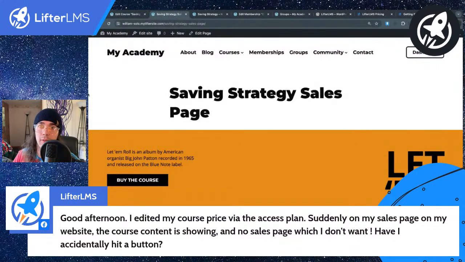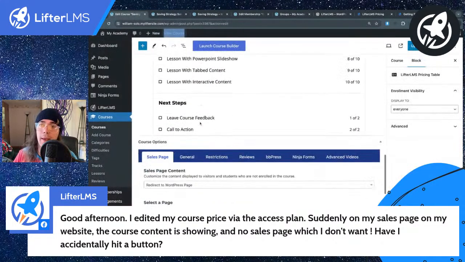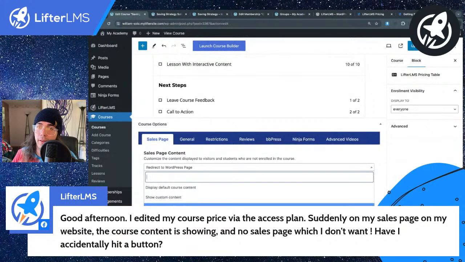If you want to hide some of the content that's in the course before people buy, or you just want to have more control over the styling and branding and have a different experience before people buy and a different experience after people buy. A little bit long-winded, but that's the redirect to a WordPress page.